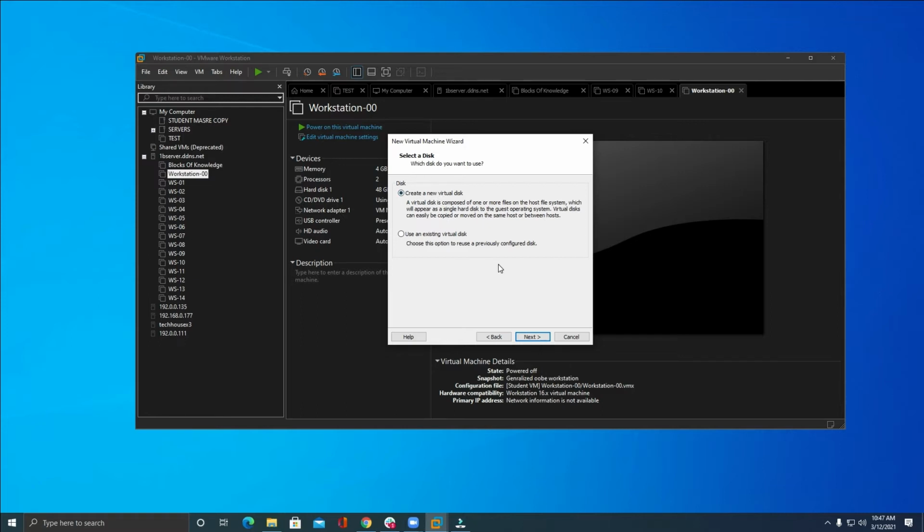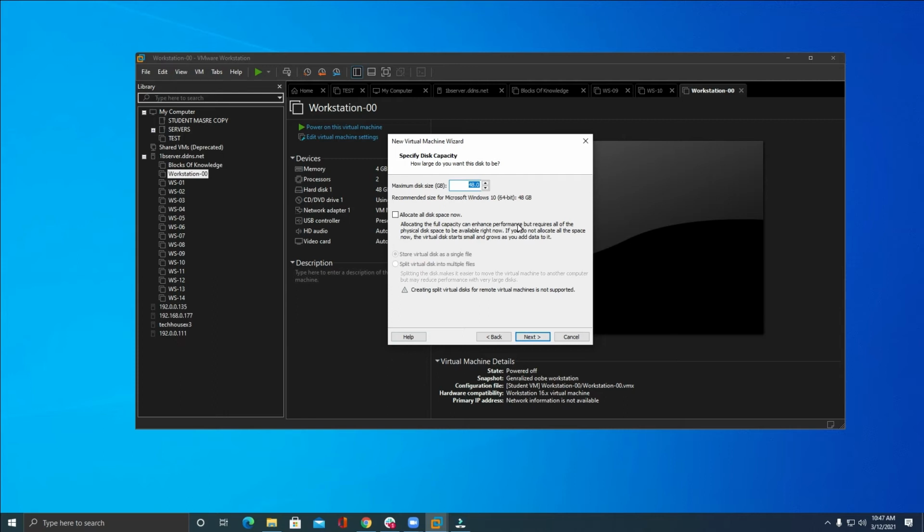Now we're going to create a new virtual disk. We don't have an existing one, we're going to create one. And here's where we pick our disk size. The bare minimum you need for Windows 10 to run is 32. 48 will be enough for what we're doing because we're going to add another hard drive to it. But for now, we're going to just build it with the defaults here, the 48 gig.